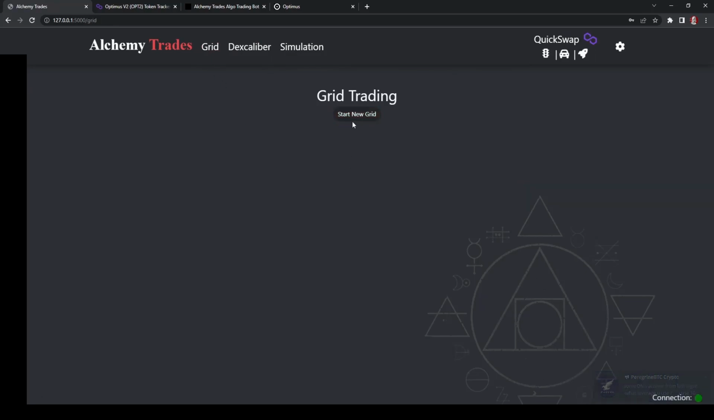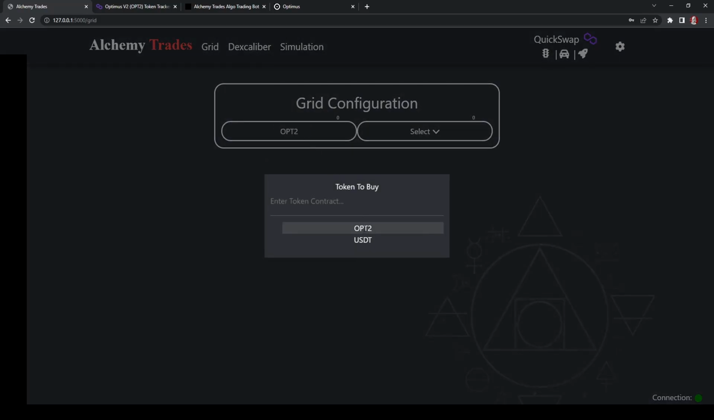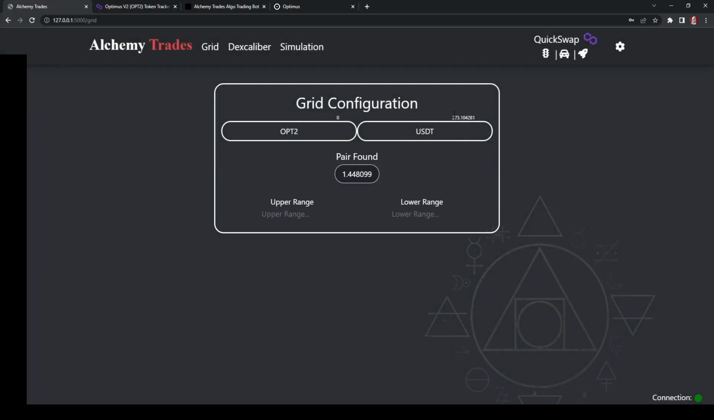So with that in mind, all right, we've added our tokens in, and now we can go ahead to our grid. You do have to make sure your Matic has been turned into USDT so you can set up your pairing. And again, like always, your first one is there, and the one you're going to take profits in is going to be on the other side and shows your money.